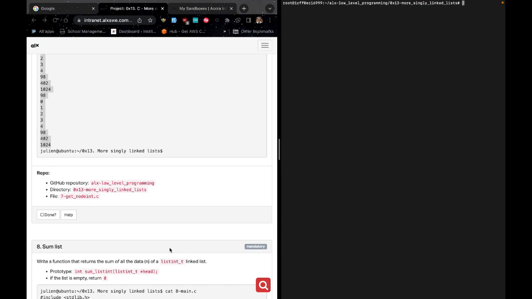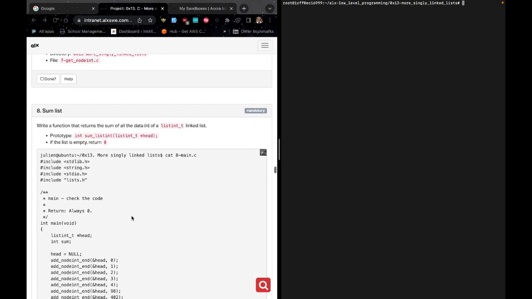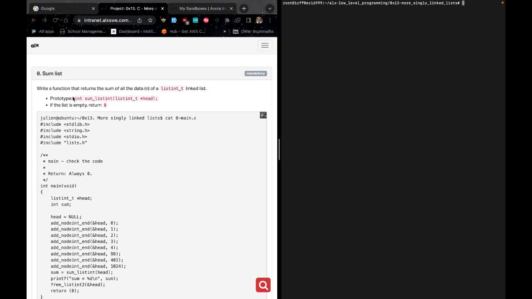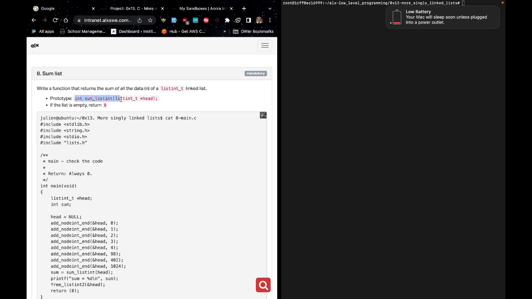After a successful check of your code, we can now move on to task 8. We are being asked in task 8 to write a function that returns the sum of all the data (n) of a linked list. The prototype that we included in our header file was this particular one. So we are going to write this function. If the list is empty, we are being asked to return 0.